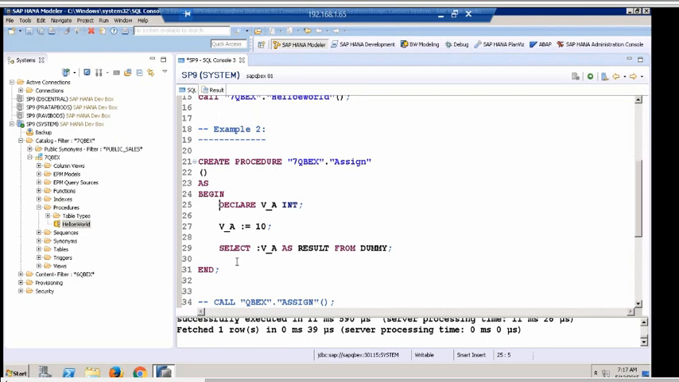In ABAP, you use data as a keyword to declare a variable. Here we would use declare as a keyword to declare a variable. Declare is a keyword, followed by the name of the variable. Here I'm referring to the variable name as v underscore a, and int.